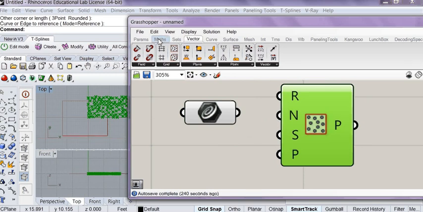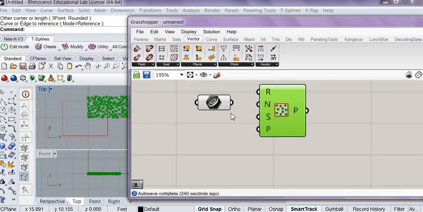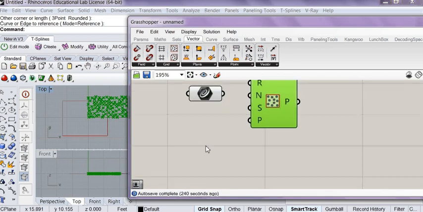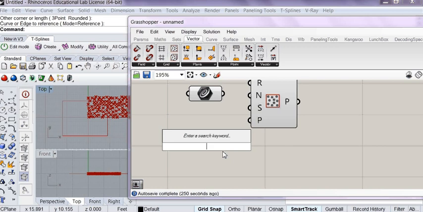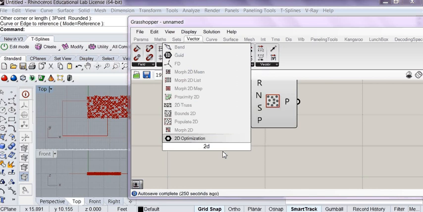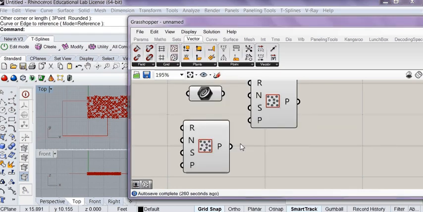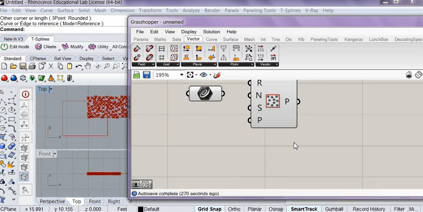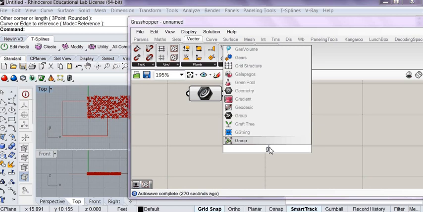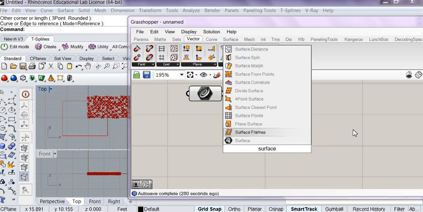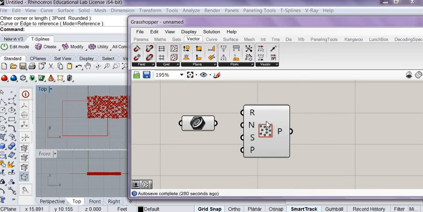Another way you can find the component you like is search. If you double-click an empty place, and I'm interested in 2D stuff, you can type 2D. Then it populates all the possible components related to 2D. Then you can say, well, I want Populate 2D, and that's exactly this one. So double-click, then you can search whatever name. If I want, I don't know, something surface related, I type surface, and these are all surface-related components. Anyway, I'm pretty happy with this 2D populator.